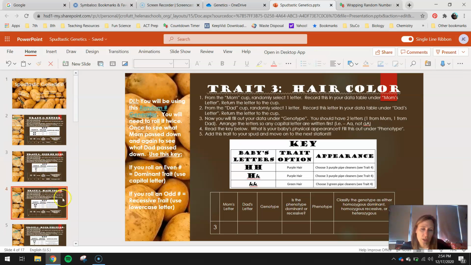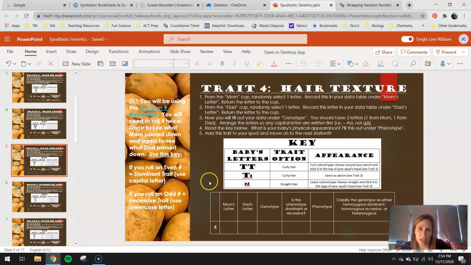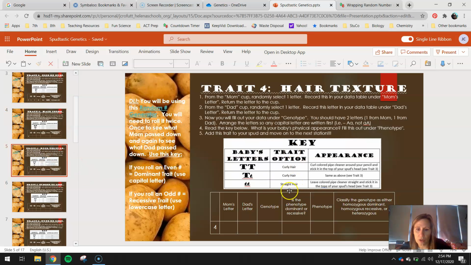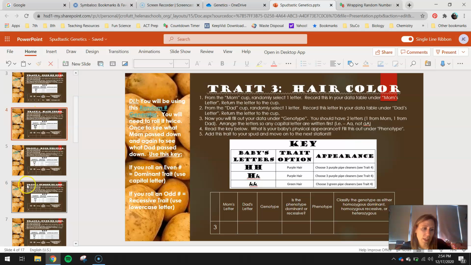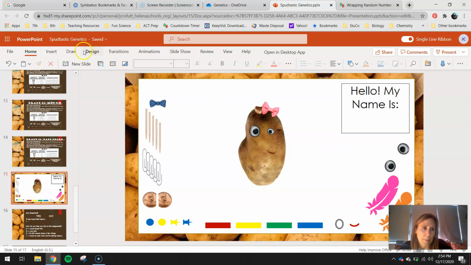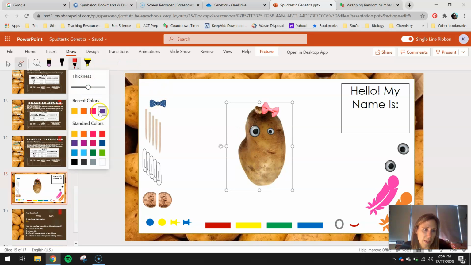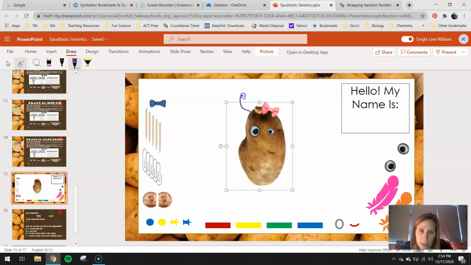So let's talk about trait 3. We've got hair color and hair texture. So you can either have green or purple hair, I believe. There we go. And either straight or curly hair. Once you guys figure those out, you guys can go into your potato baby and say, all right, going to my draw feature, I'm going to choose my pen. I'm going to have some purple curly hair. So once again, it tells you guys how many hairs to draw. But it might look something like that. You guys basically are going to have the most beautiful babies ever.